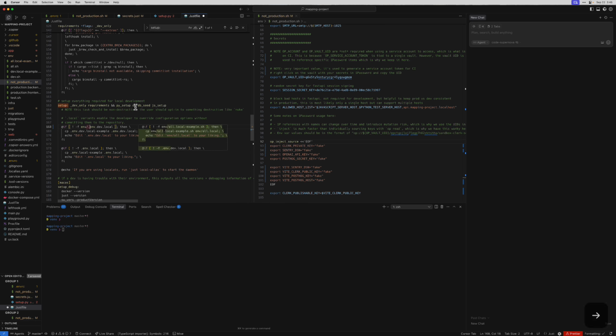So now, instead of dev local, it's dev local sh and dev local example. Got it right. All local. That looks good. Looks good. That looks good. Okay, cool.